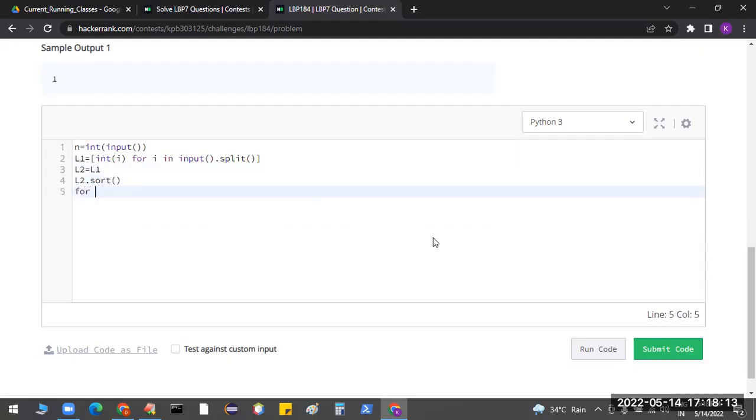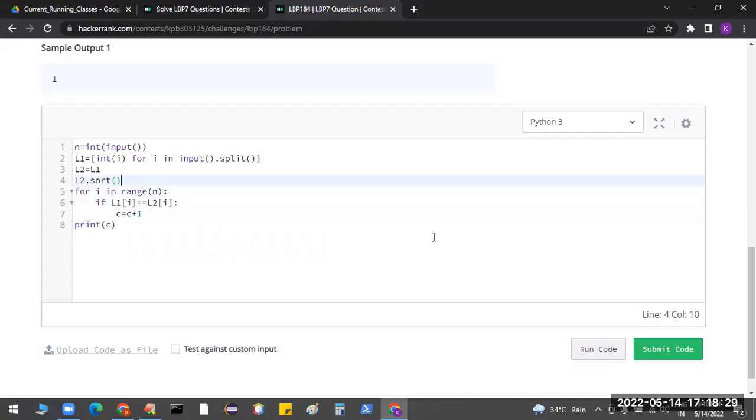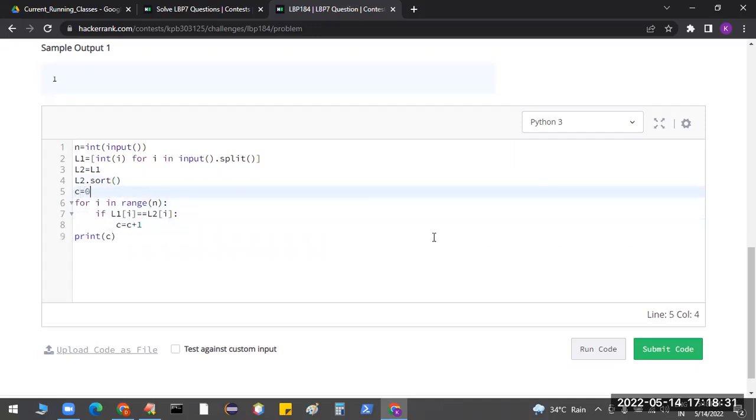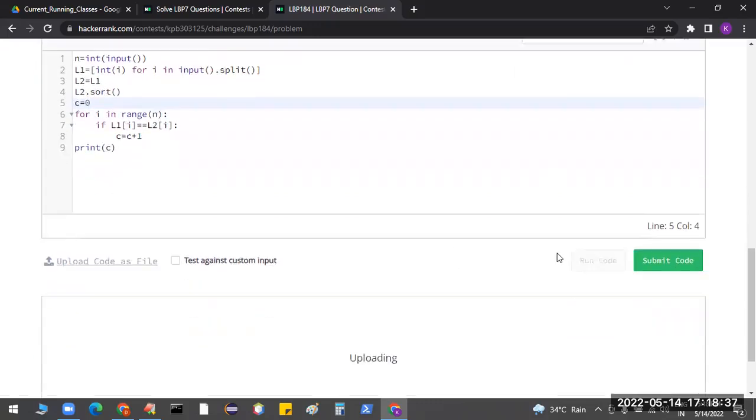Sir, now you can compare. For i in the range of n, sir, we can compare L1 of i is equal to L2 of i. If both are same, C is equal to C plus 1. So finally, we have to print the value of C. And what is the default value of C? Initially, we have to take the C value as 0. Let me run.